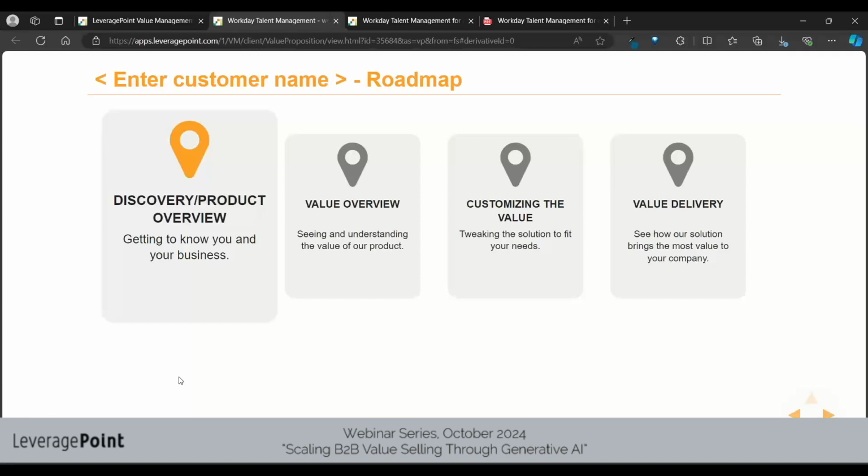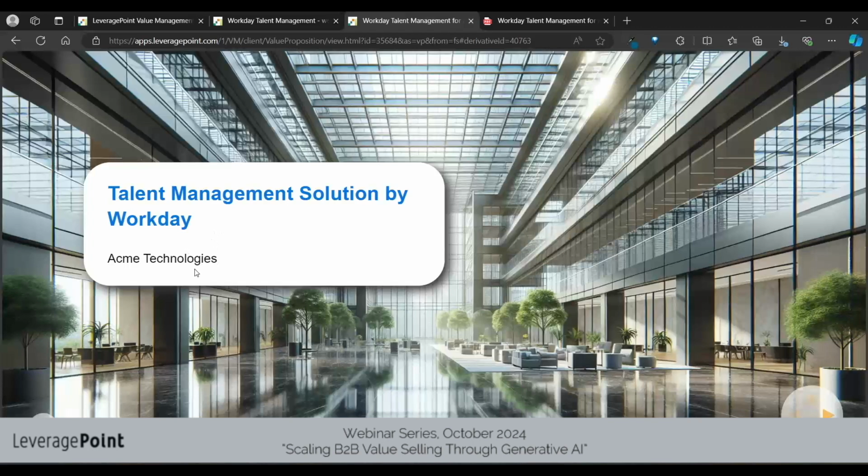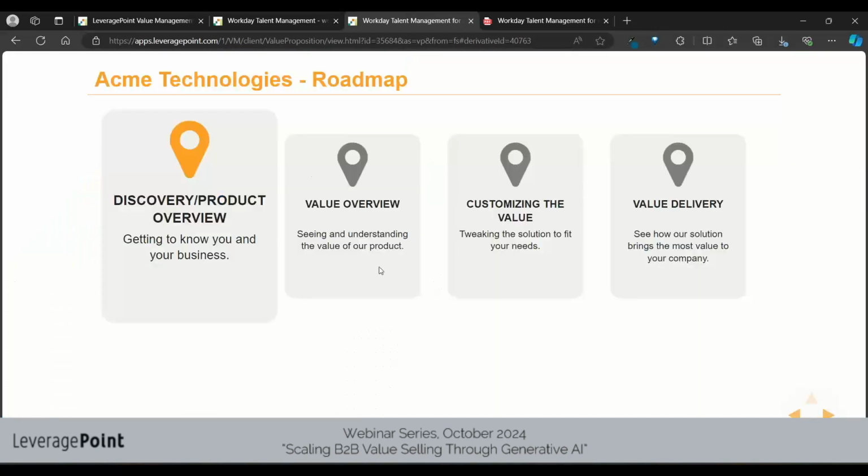I wanted to switch over here just so I don't have to fill that out. I've got Acme Technologies as my fake prototypical customer here. So this is the roadmap for Acme Technologies. It's exactly the same type of value story that we talk about all the time. We're starting with a discovery product overview for getting to know you and your business. We go to a high level look at value, then customizing the value and getting into tweaking the solution to fit your needs. I think I hit some security thing there.